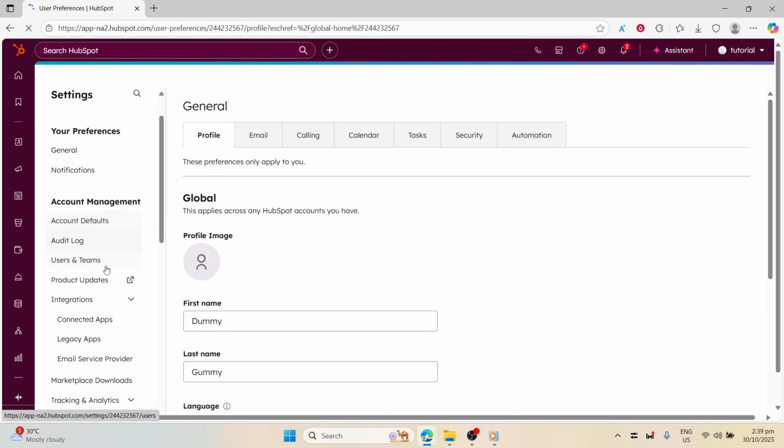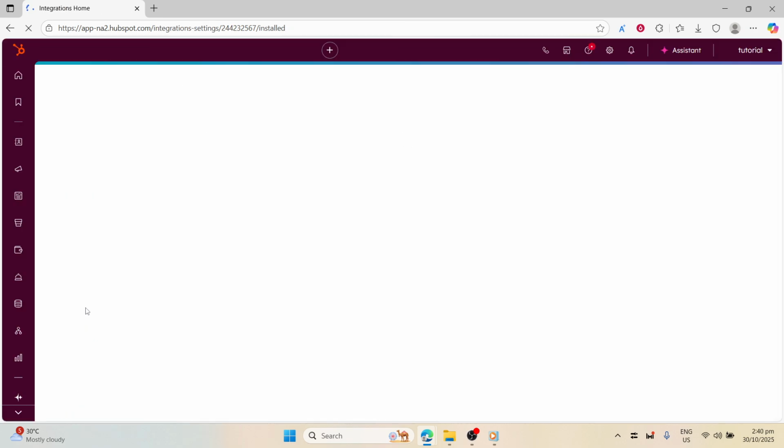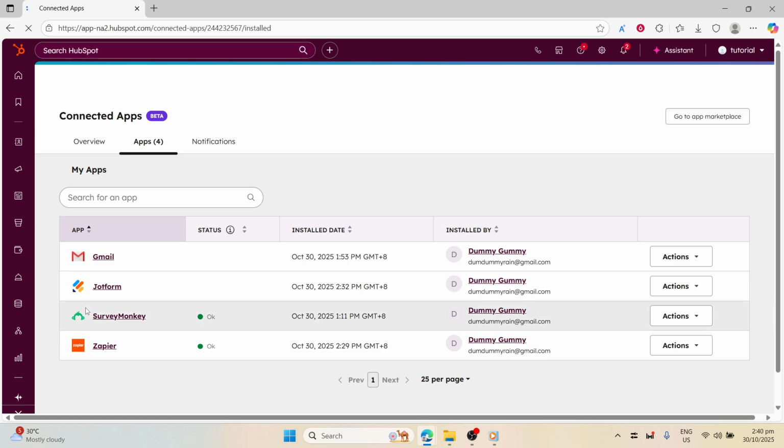Now that you're in the settings area, direct your attention to the left-hand menu. There, you'll see a series of options. Click on Integrations and then select Connected Apps. This section is where HubSpot manages all of its integrations, and it's where we'll initiate the connection to Asana.